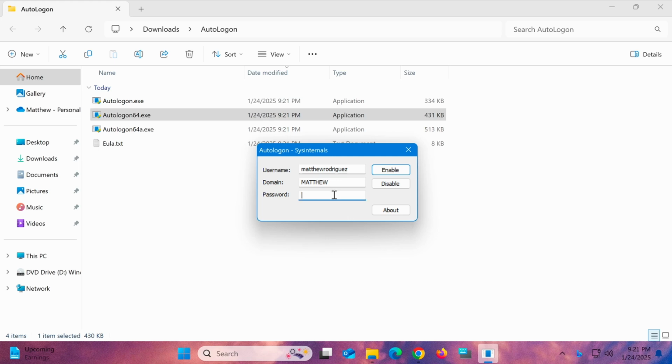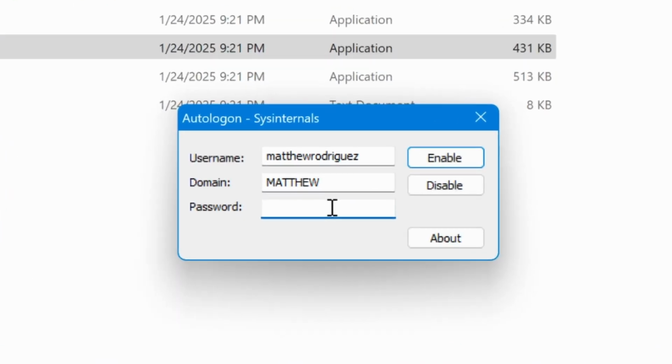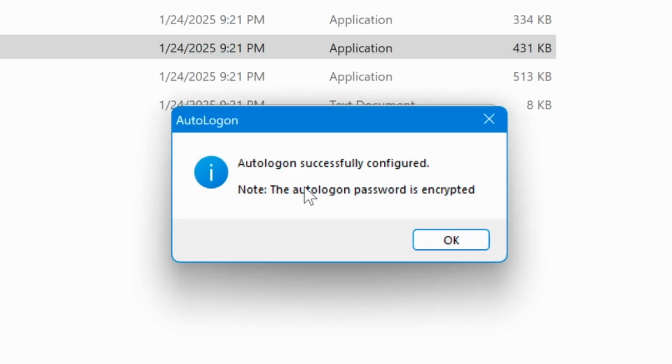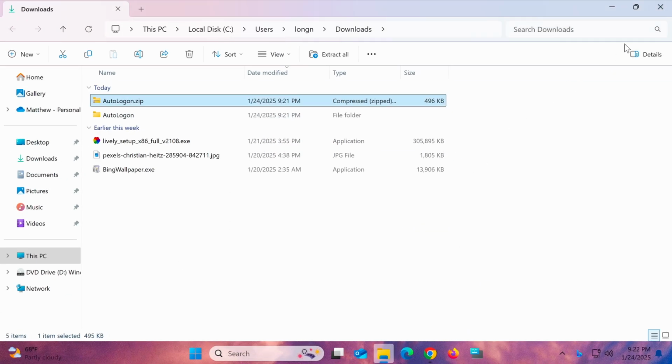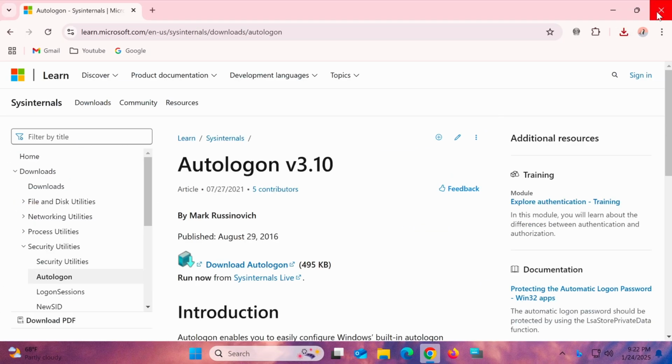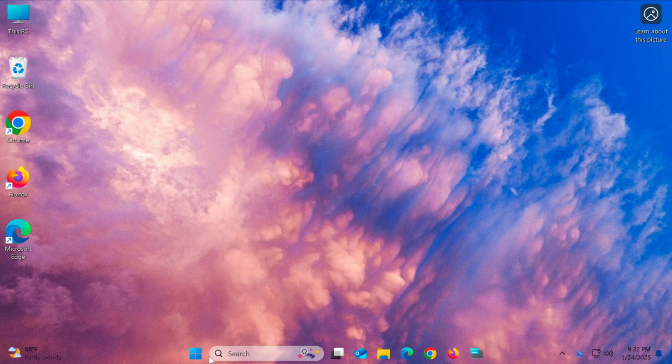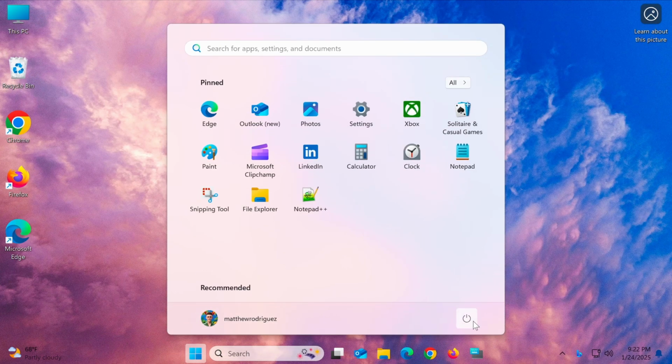In the main interface of the tool, you'll need to fill in your login information, including your username, domain name if applicable, and password. Once you've entered the details, click the Enable button to activate. After clicking Enable, Autologon will configure your system to log in directly to your account every time the computer starts, without requiring a password. To confirm, restart your computer and check if the system is successfully configured.